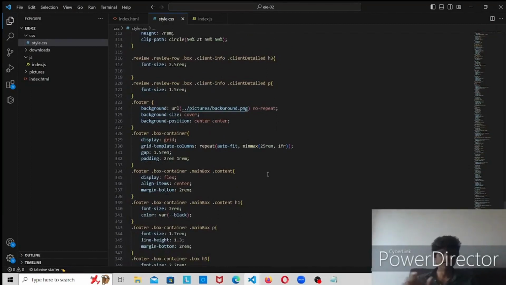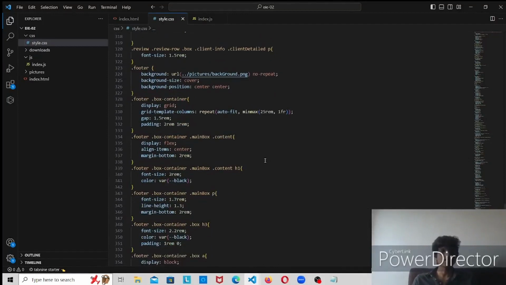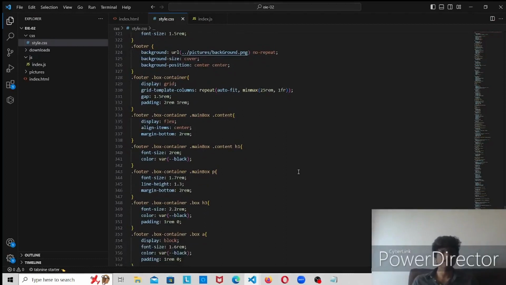Now the display has to be in the grid form. There are several sections in the vertical way. The gap between different containers, we have aligned them to center. The display is flex again, the margin bottom. So the margins can be given just to place the things where we want.